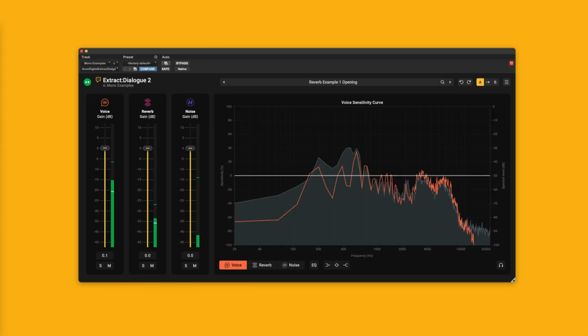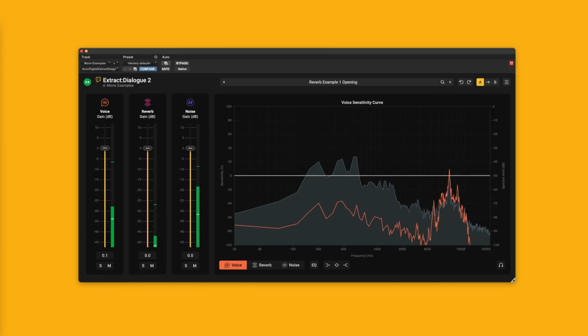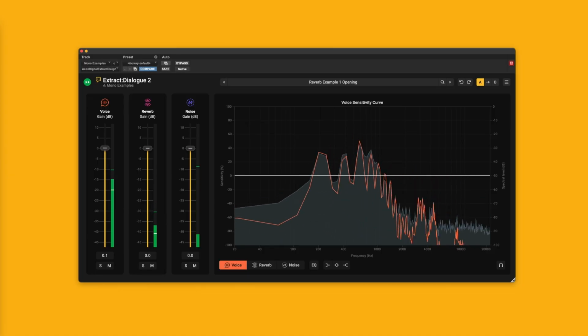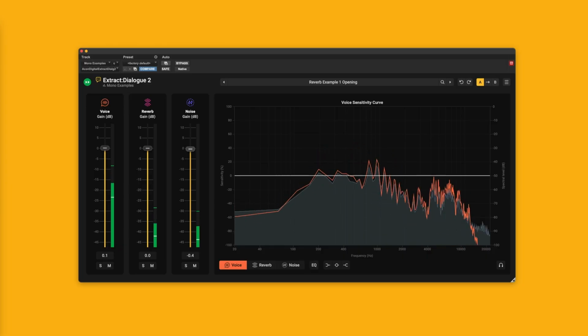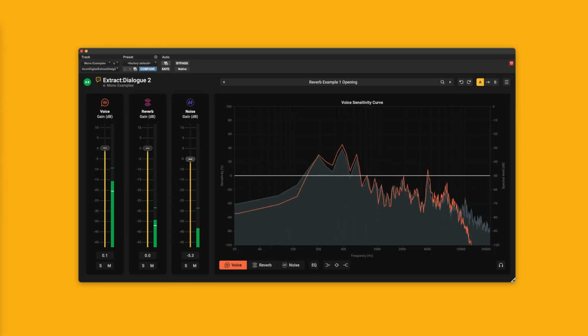The three faders on the left enable you to adjust the volume of each component. As I lower the noise fader, listen as the background fades away.